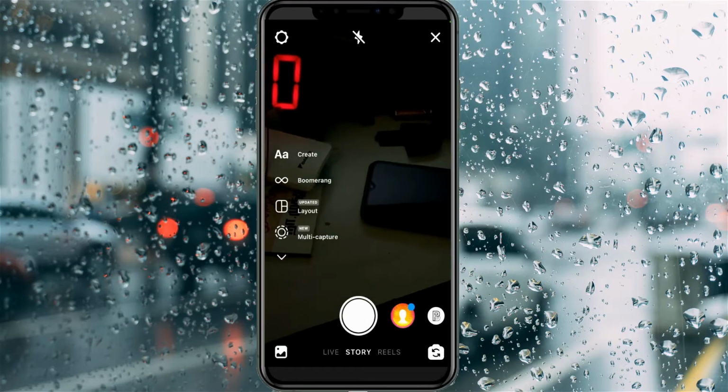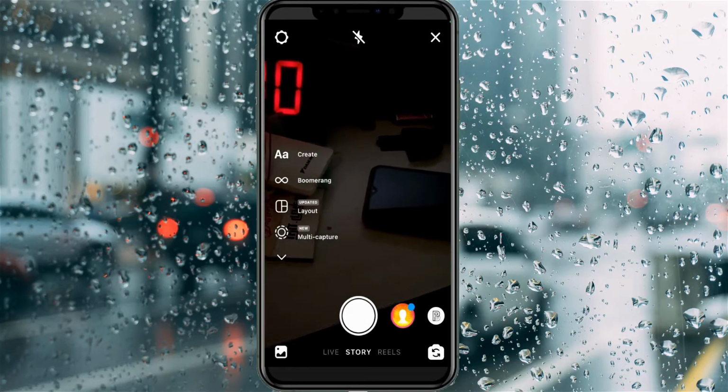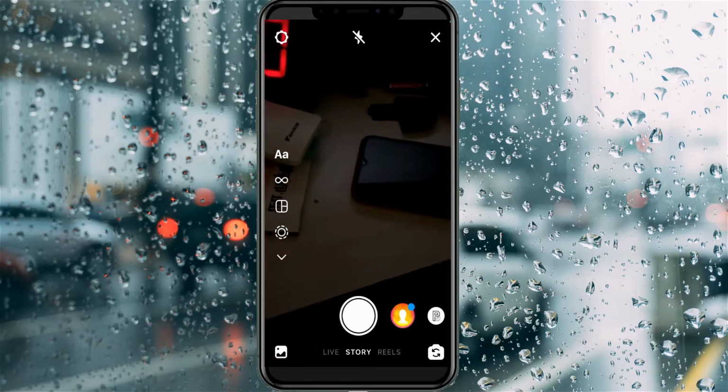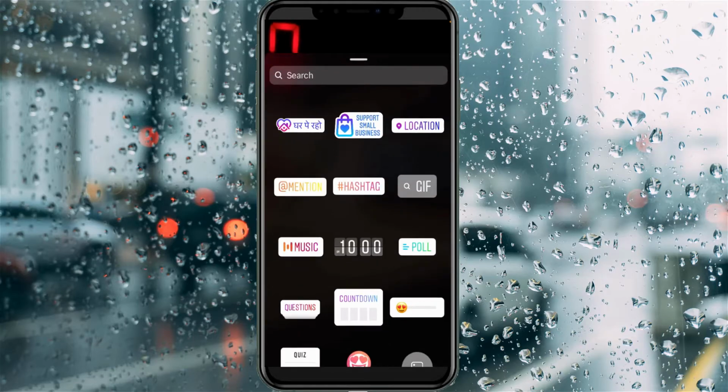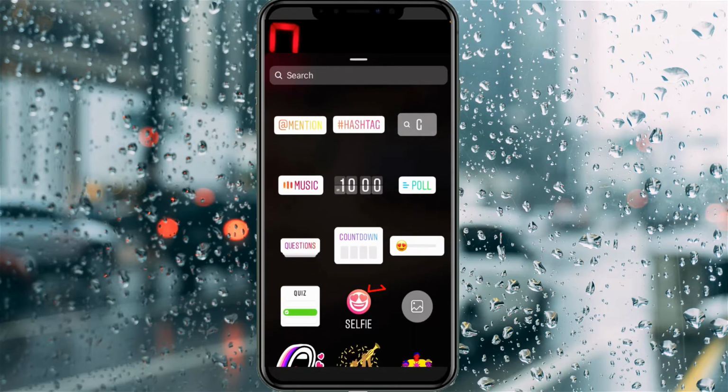And now my mobile camera is ready to take a selfie. So here I take one image. So once you take an image, now in this section, in top it shows some icons. So same way you can press that smiley icon and scroll down. And here also I get the same selfie sticker. So simply select it.